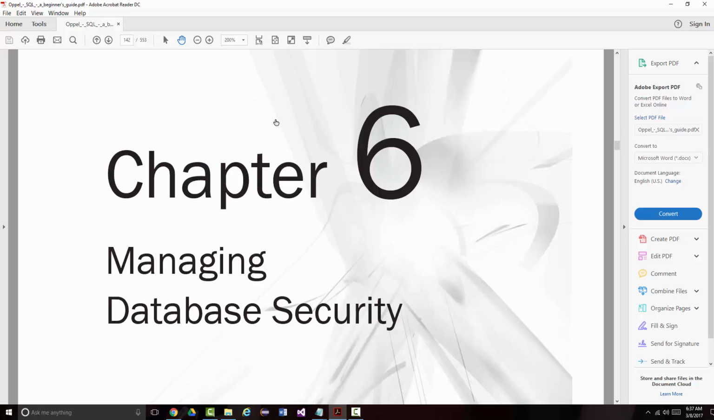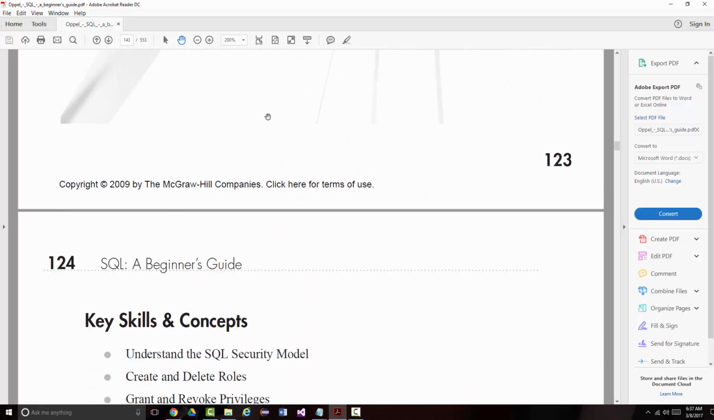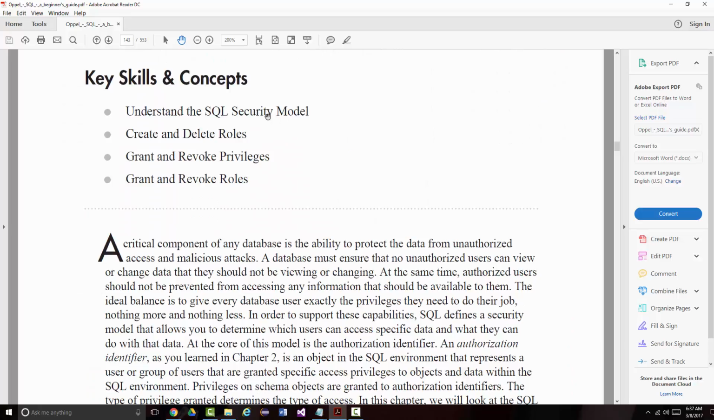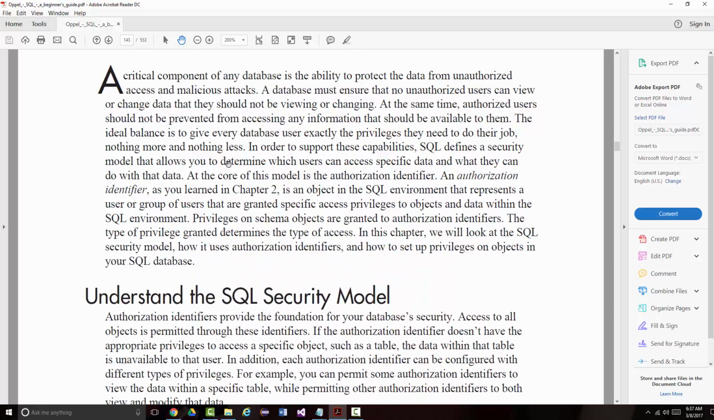So as mentioned, I want to talk about Chapter 6, Managing Database Security, and in particular those four bullets right there: understand the SQL security model, create and delete roles, create and delete privileges, and grant and revoke roles. I'll spend almost 100% of the rest of this lecture on the first bullet, understand the SQL security model. And just by reading this chapter, by no means do I mean to say you'd be an expert after you read this. But it's a good start.